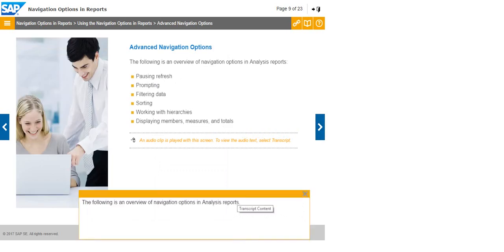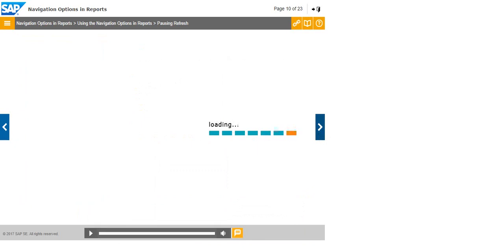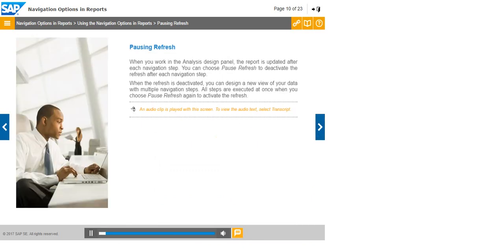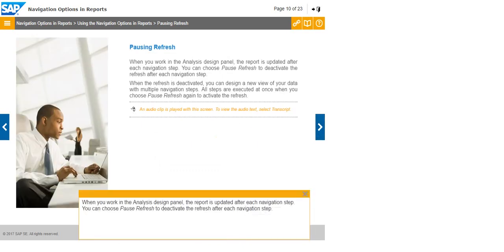The following is an overview of navigation options in Analysis Reports. When you work in the Analysis Design panel, the report is updated after each navigation step. You can choose Pause Refresh to deactivate the refresh after each navigation step.